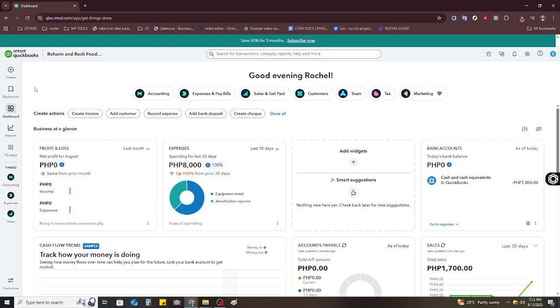On the left-hand side, you'll see a vertical menu. Look for the option labeled Banking or sometimes Transactions and click on Banking. This is where you'll manage all your financial accounts linked to QuickBooks.